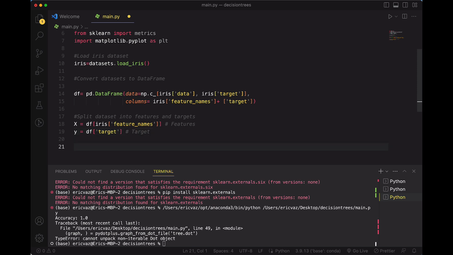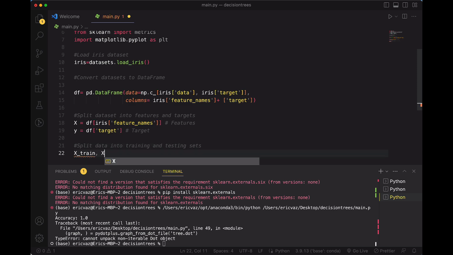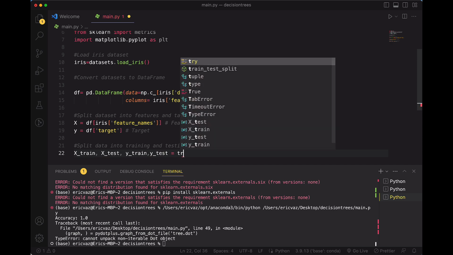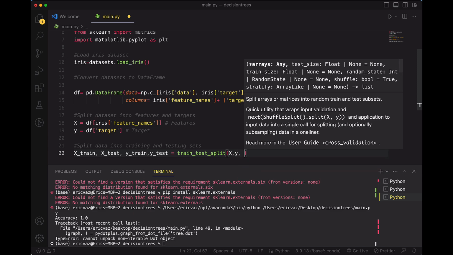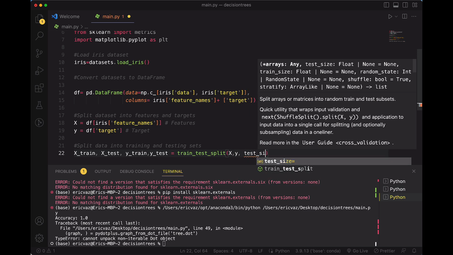Okay, once we've done that, we are now ready to split the data into training and testing sets. X_train, X_test. And you might remember this is similar to the other videos that we've seen where for the logistic and the linear regression, we've already done that. And we'll do train_test_split for X, y, and use a test size of 0.3.